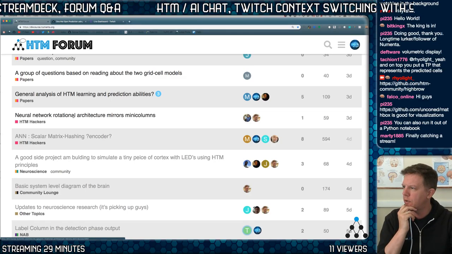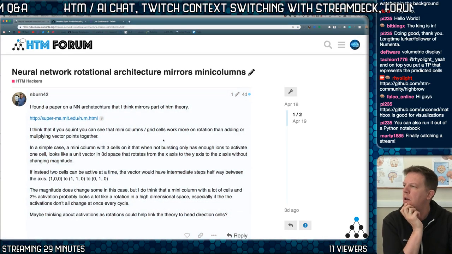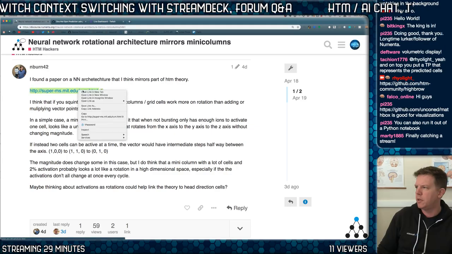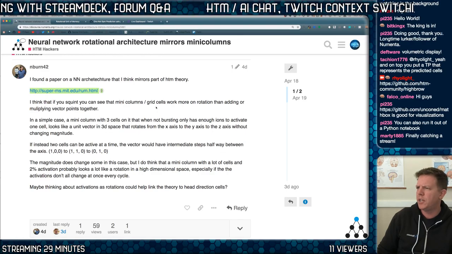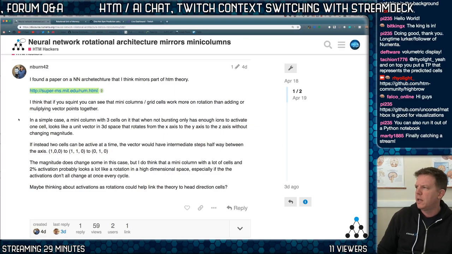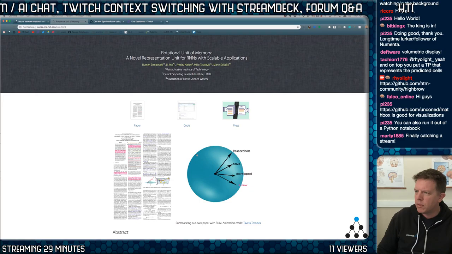Neural network rotational architecture mirrors mini columns. I found a paper on neural network architecture, and I think it mirrors part of the HTM theory. If you squint, you can see that mini columns and grid cells work more on rotation than adding or multiplying vector points together. This is about a rotational unit of memory.